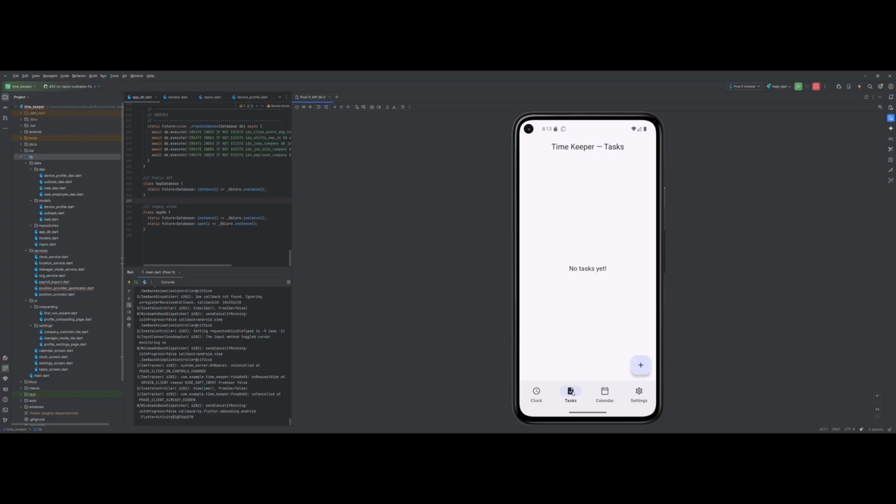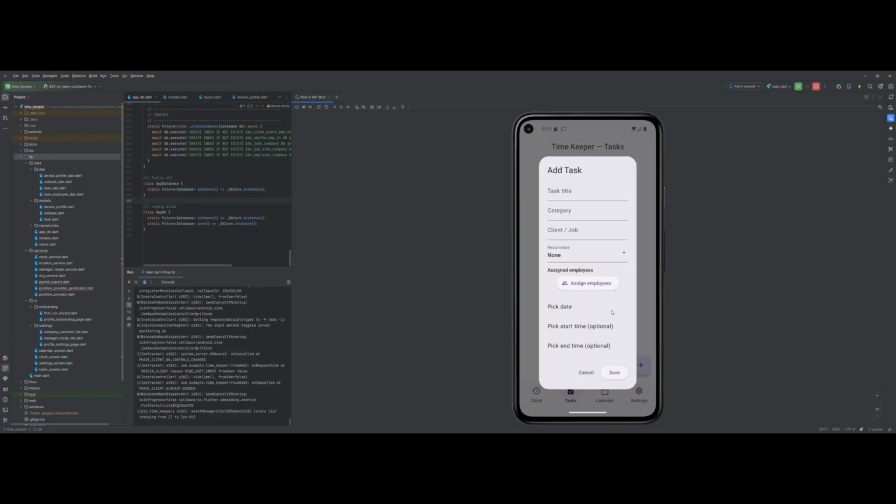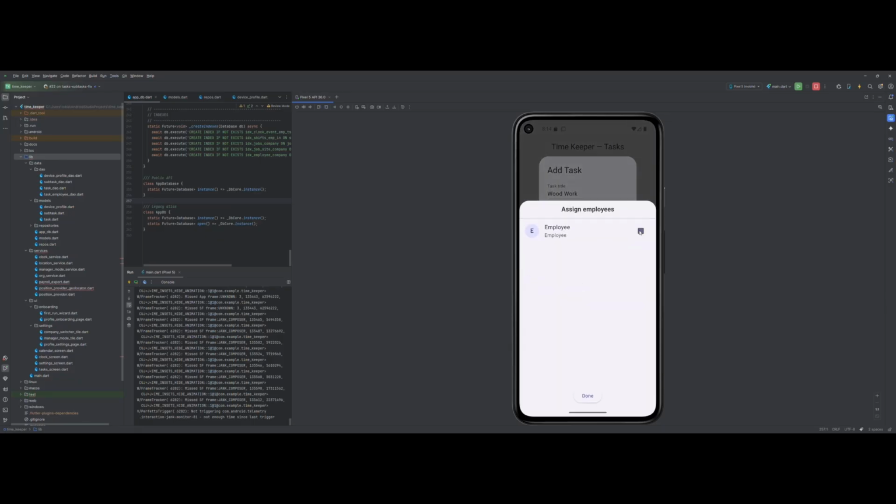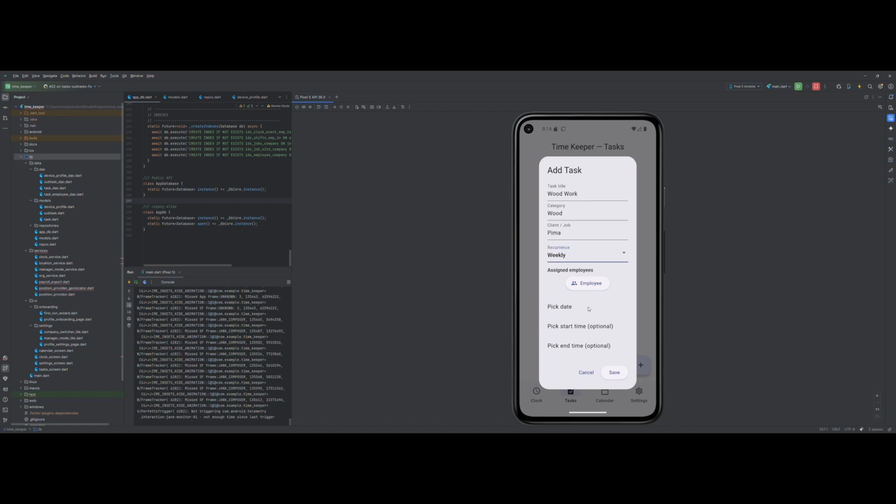And so now, as a manager, you want to create tasks. So you can go ahead and click on the plus button, create a task title. What do we call this? Let's say this woodwork. Okay. No, I'm not that creative, but woodwork category, wood client. Let's say we do some woodwork for Pima Community College. Let's say Pima. We do actually do that weekly. Okay. We can assign an employee. Yeah. We gotta still figure that out a little bit better, but it works so far.